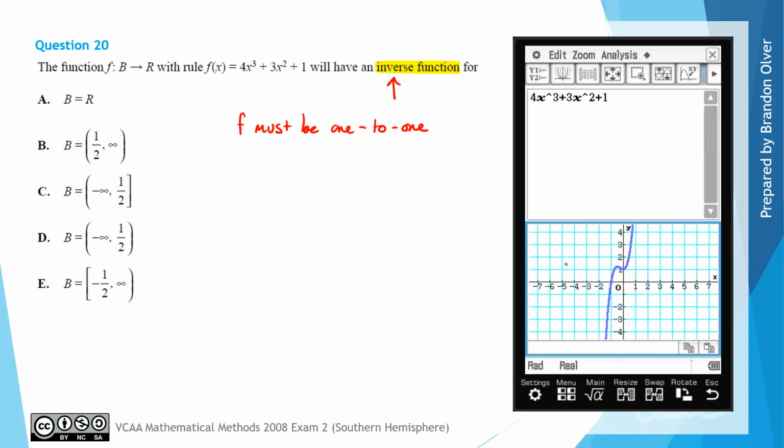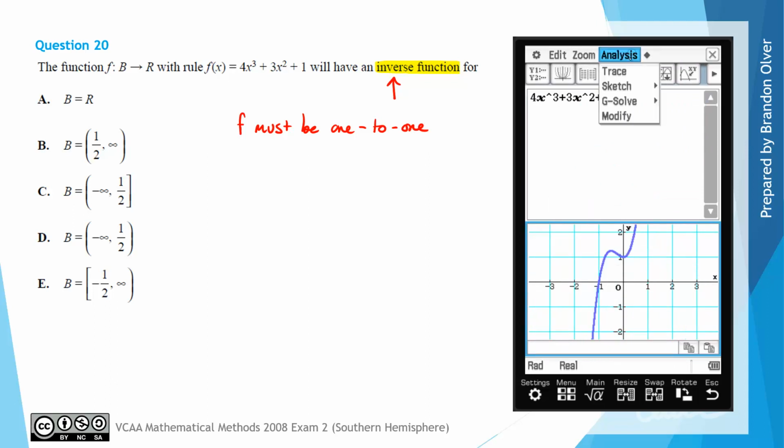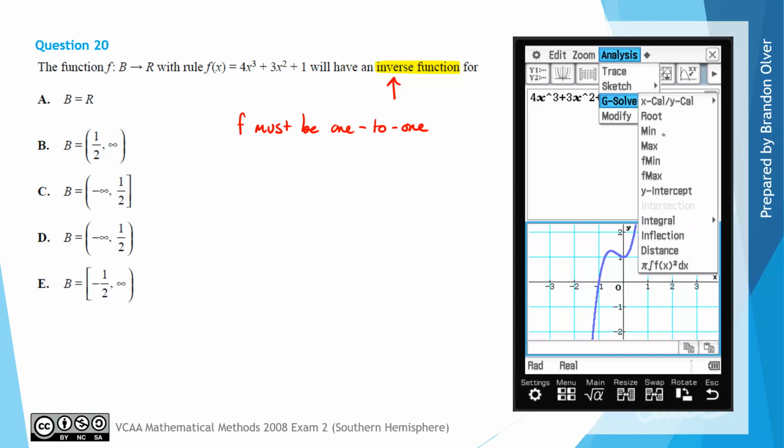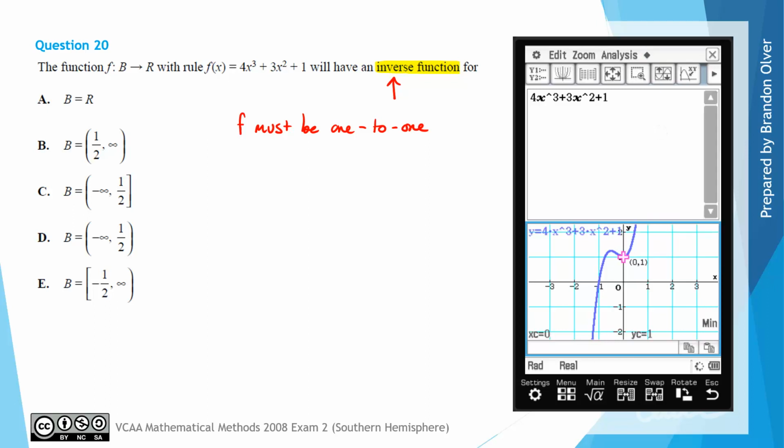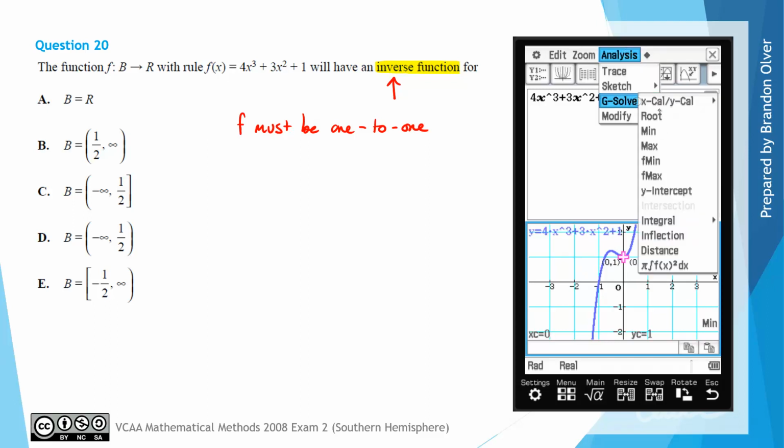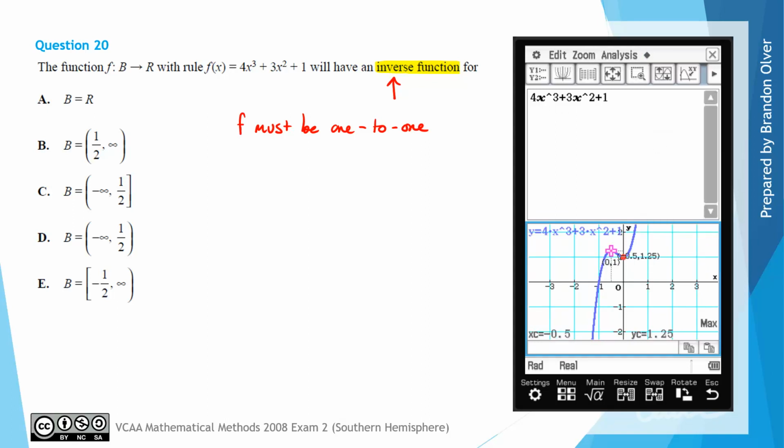And we're going to drag that down. I might even zoom in a little bit. And we're going to go analysis, gsolve minimum to find the minimum stationary point, and analysis, gsolve max to find that maximum turning point. And hitting escape will just clean that graph up a little bit for us. So we can see that there's a turning point at negative 0.5 and a turning point when x is 0.